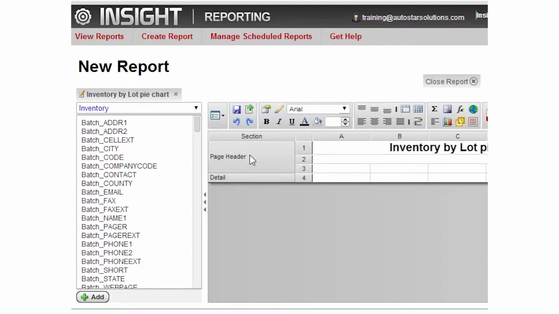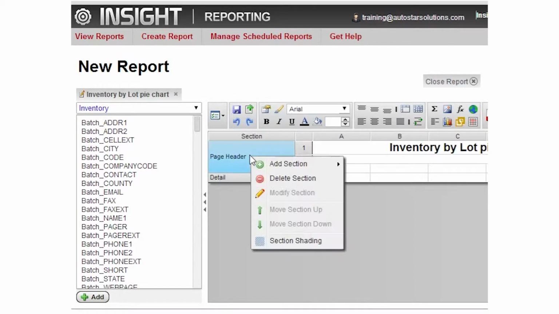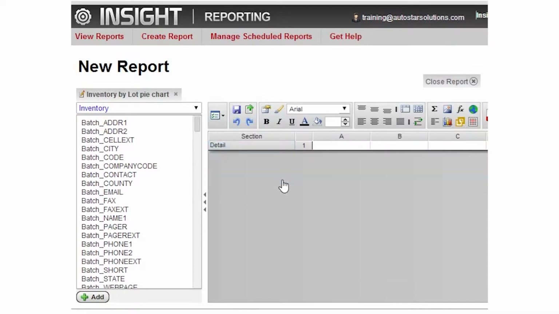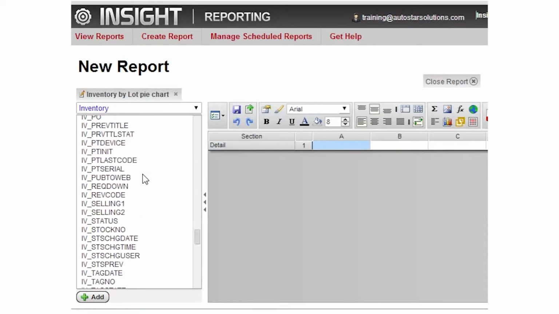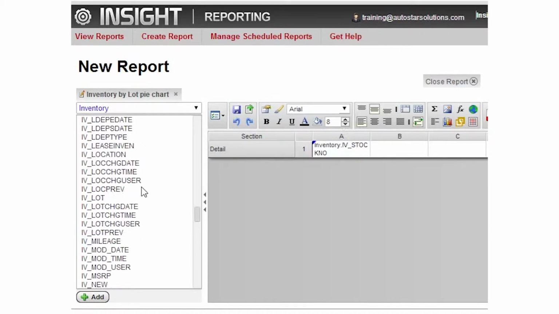I don't really need my page header, it's just taking up space, so I'm going to left click and delete the section. Now I have only my detail band, so I'm going to go over here and find the information I want to report on. First thing I'm going to need is a stock number, and then I need the lot that piece of inventory is housed at. That's all I need. I don't need anything else for this report, so I'm going to go ahead and delete the rest of the columns. It's just taking up space in my edit window.